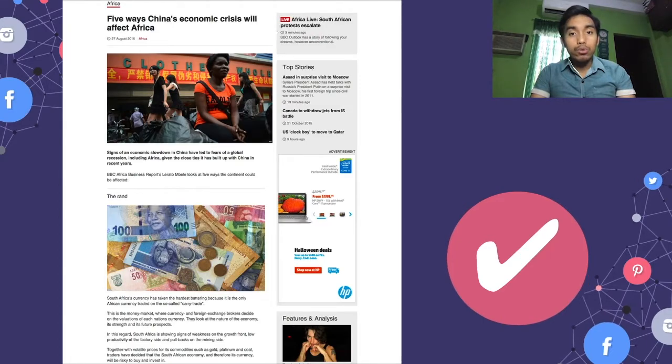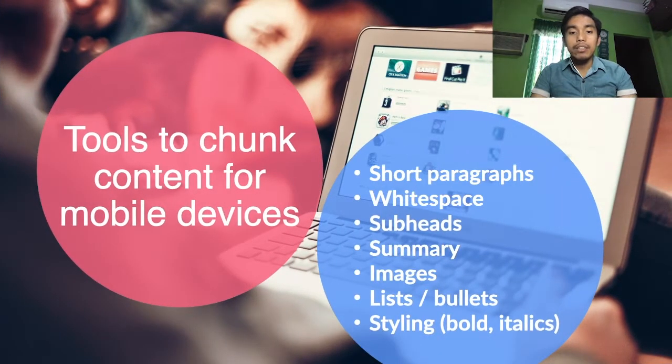There are tools that you can use to chunk content for mobile devices. These are using short paragraphs, using white space, subheads, summary, images, doing lists or bulleted lists, and styling the texts into bold or italics. All these tools you can use so that the whole content, the whole post, doesn't look all the same. Now, we've discussed some of these tools already in Module 7, so I'll just take a little recap on some of them, including others that I haven't discussed yet in the previous modules.